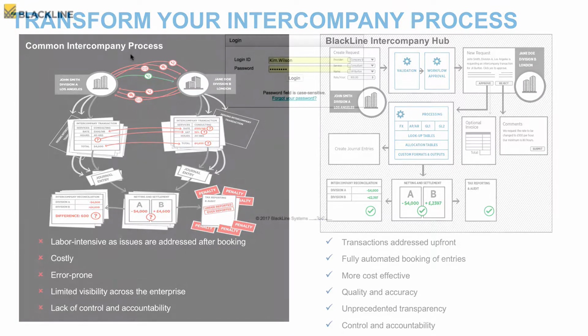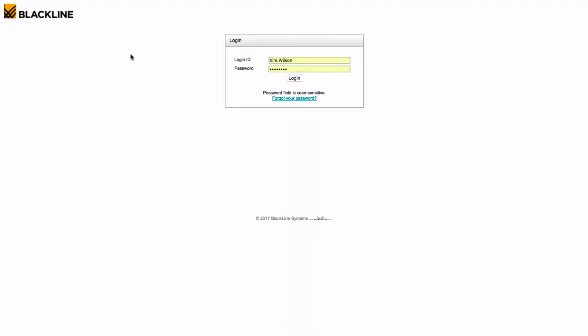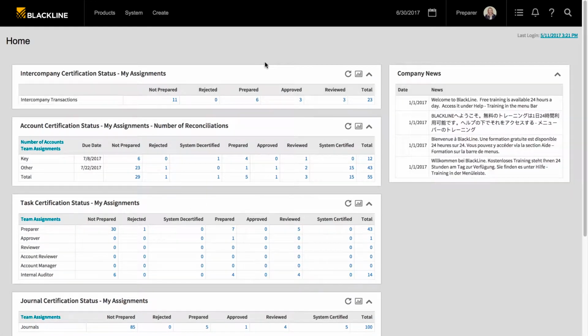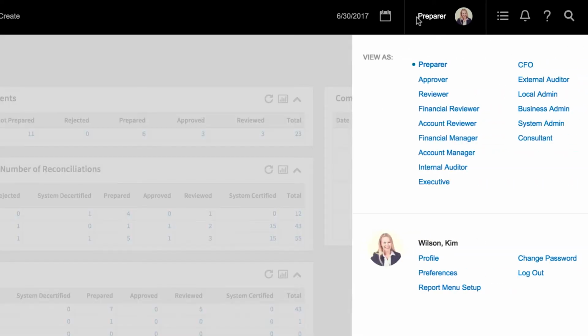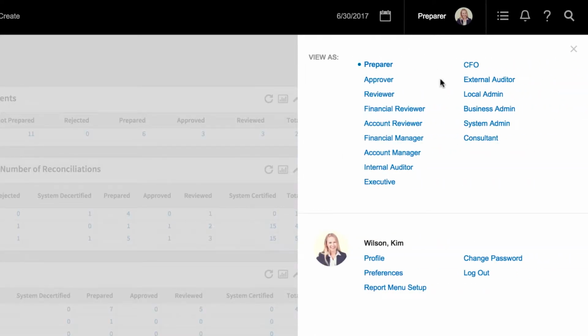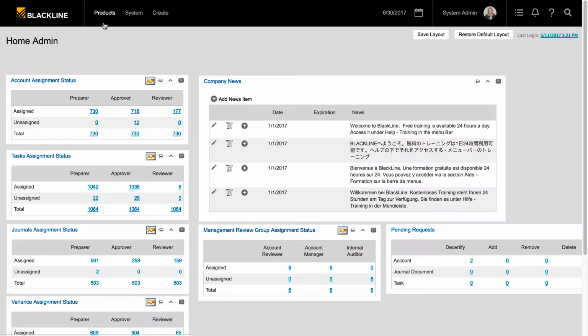Let's take a look at the software. This is the logon screen for BlackLine. Today I'm going to be logging on as Kim Wilson, a member of the finance team. In the middle of the screen you see various workbenches, one workbench representing each area of BlackLine. Today we're focusing on the top workbench, which is the intercompany transaction workbench. At the top of the screen you notice that Kim Wilson is entered as a preparer. You do have multiple roles available. Temporarily I'm going to switch role over to an administrator to show you one of the key setup screens.